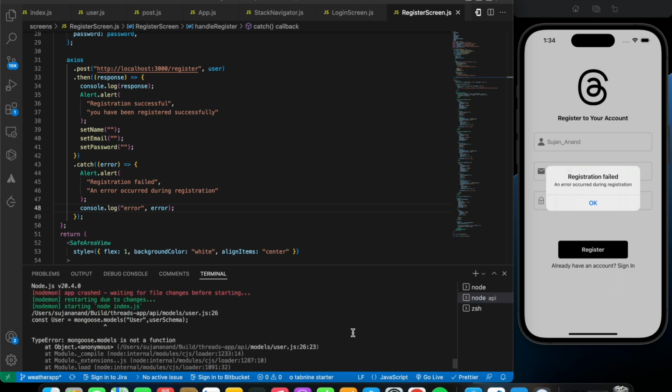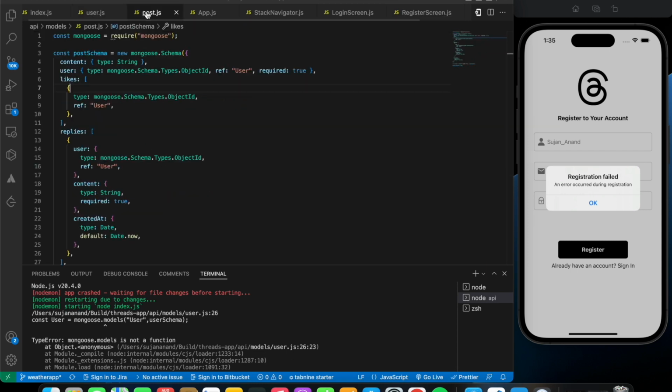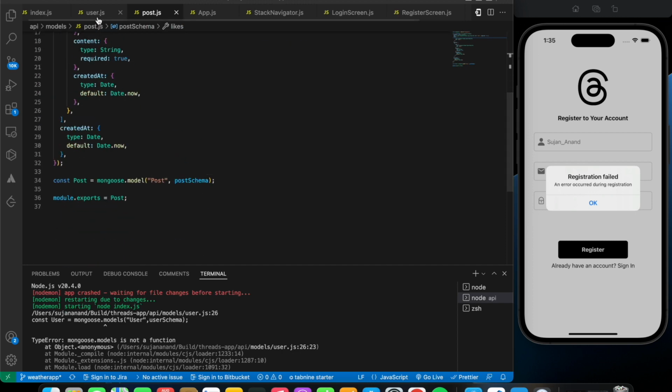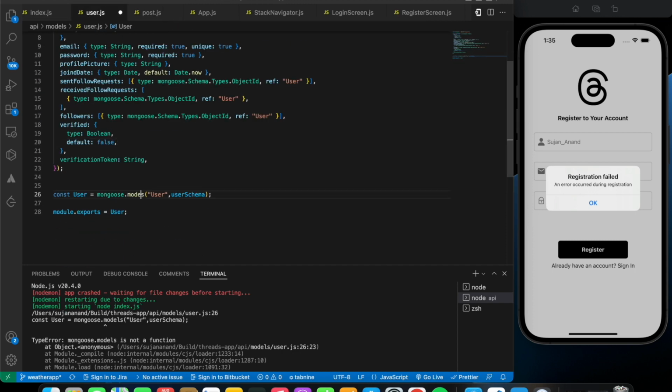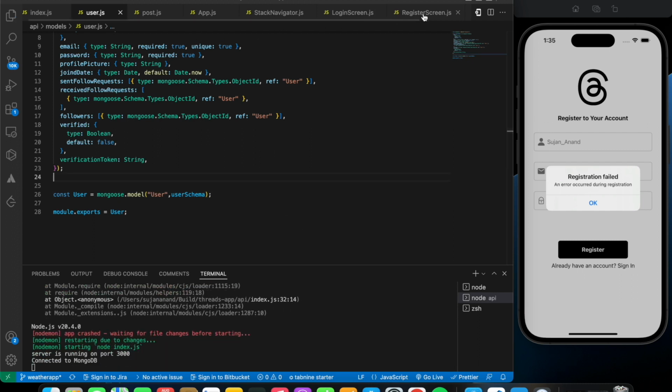Yep, there is an error. Okay, wrong spelling of models, mongoose.model. I think it should be just model, I guess. So let's look into that. Firstly, let's go over here. So in the post, it's going to be model. Yeah, my bad. So here it needs to be just model, not models. Okay, so I think that's what the error is. Let's give one more try.